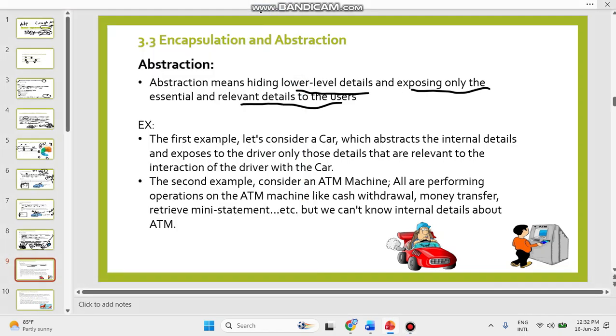Okay, I know that definitely every YouTuber and every tutor uses this example, the car and ATM. So right now, think about that. What is abstraction? Abstraction means hiding lower level details, and exposing only the essential details or essential data relevant to the user.